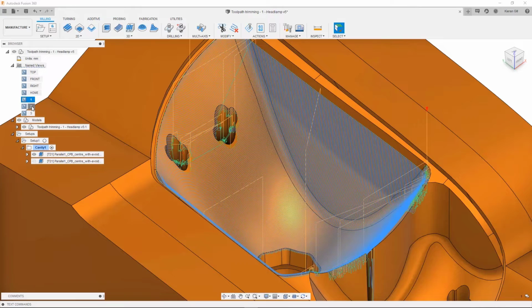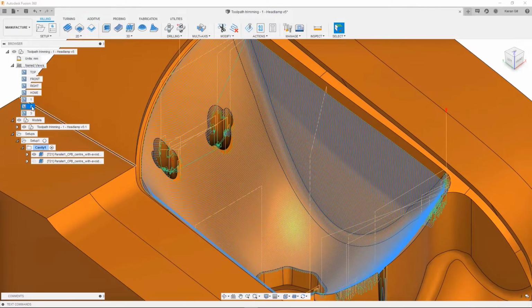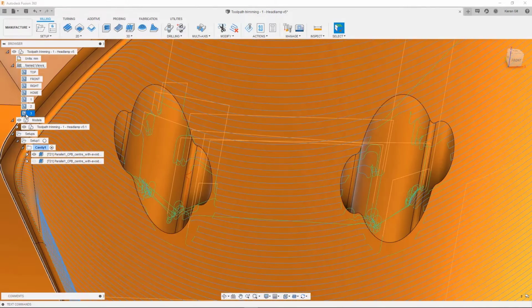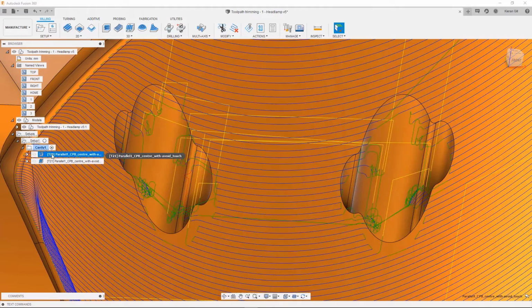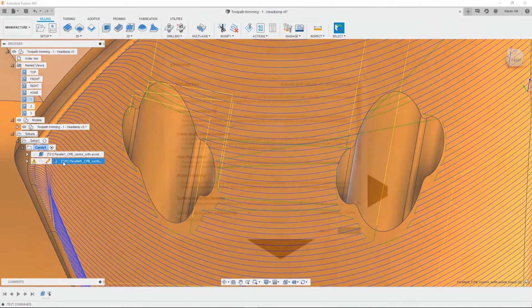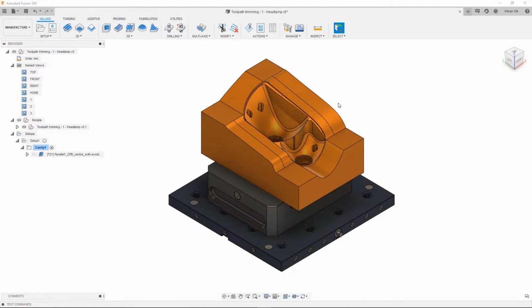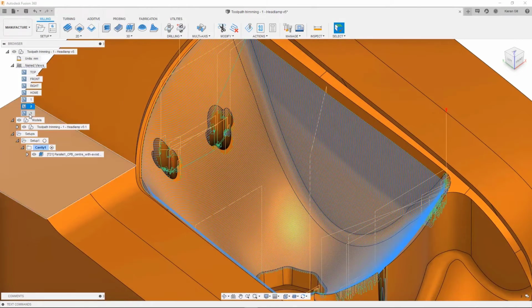I'll be walking you through the various ways toolpath editing can help you leverage greater flexibility in the programming of your toolpaths and improve overall productivity using Fusion 360. In this first example, we are looking at a mold for a headlight on an automobile. And what we want to do is tidy up some of the toolpaths.